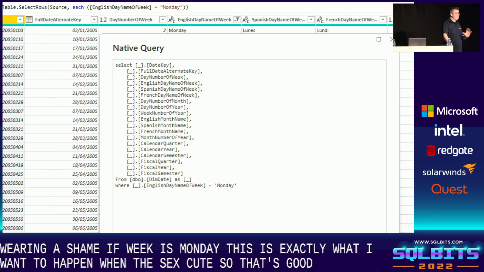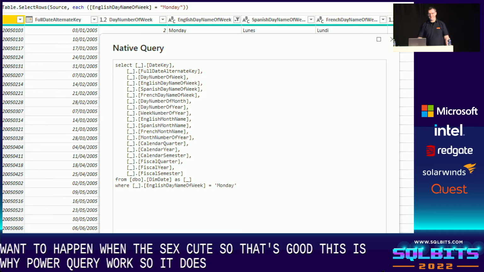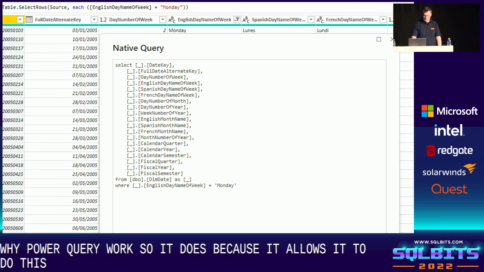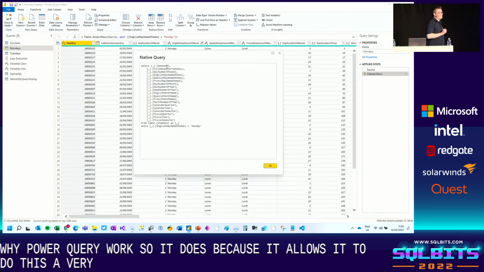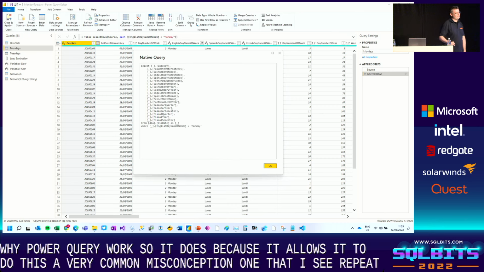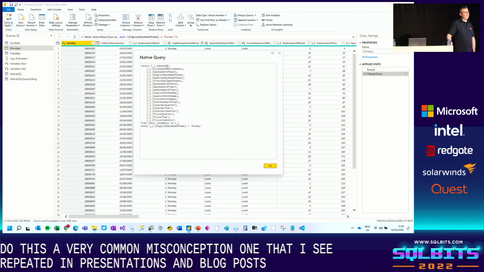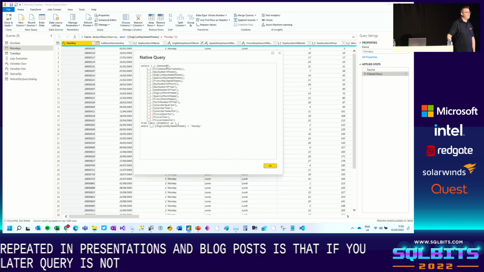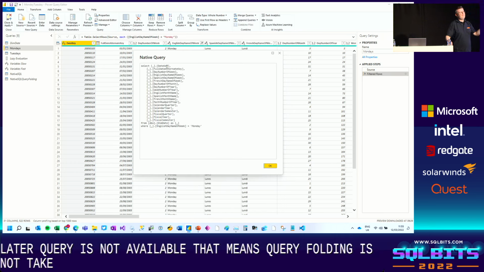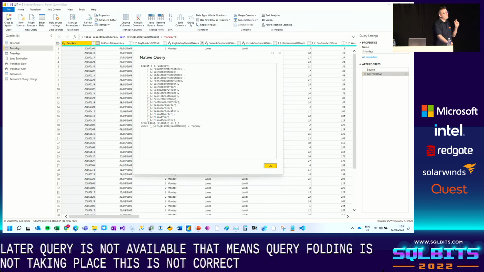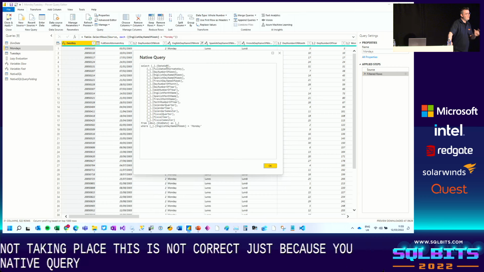And this is why Power Query works the way it does, because it allows it to do this. A very common misconception, one that I see repeated in presentations and blog posts, is that if View Native Query is not available, that means query folding is not taking place. This is not correct. Just because View Native Query is grayed out, query folding could still be taking place.